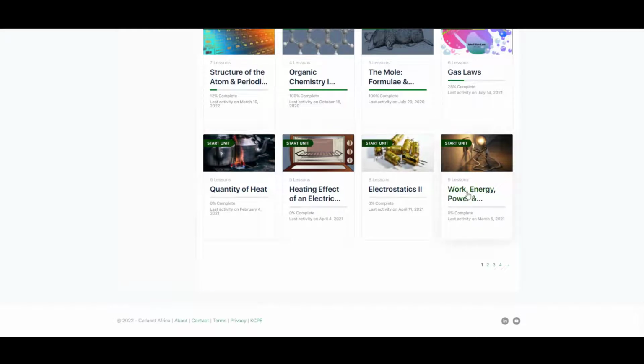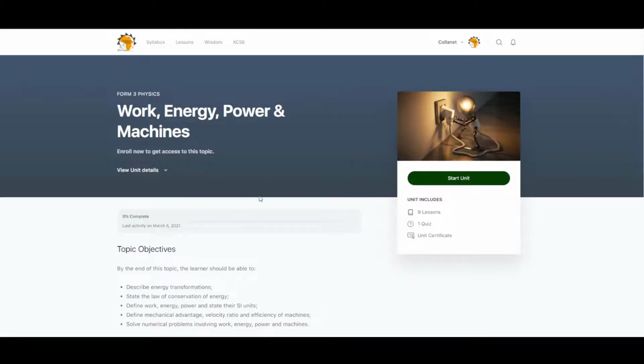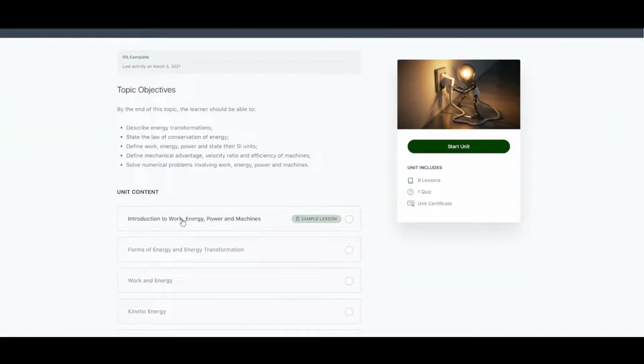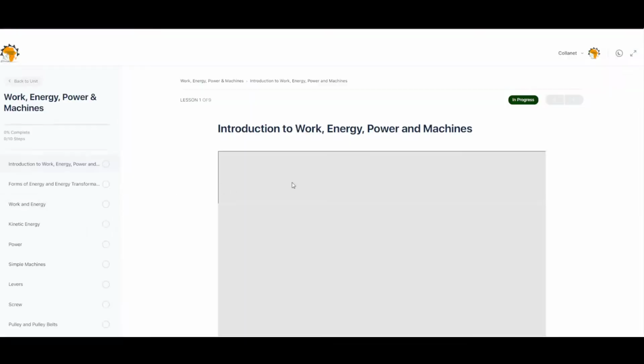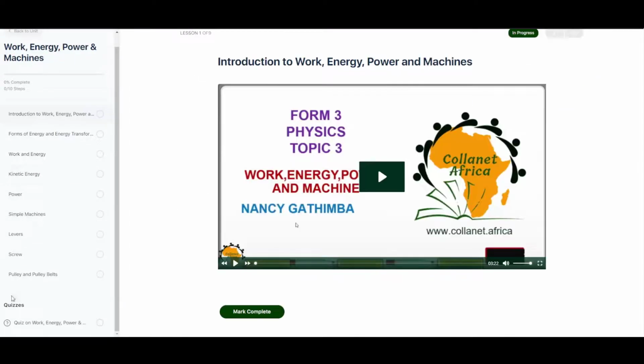If you want to learn work, energy, power, you just click there. It will take you straight to that lesson, and then you just go to the first lesson and start learning and do the assignments and get the notes and do the exams. It's sequential. You move from one lesson to the next so that you don't miss any concept here.